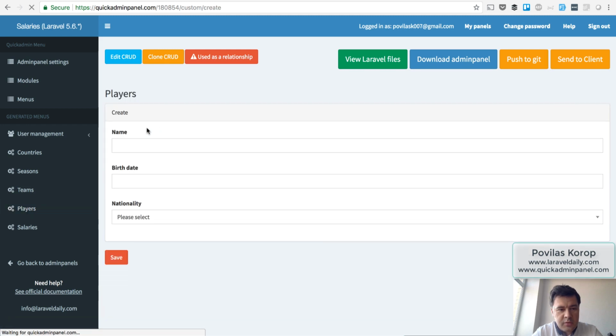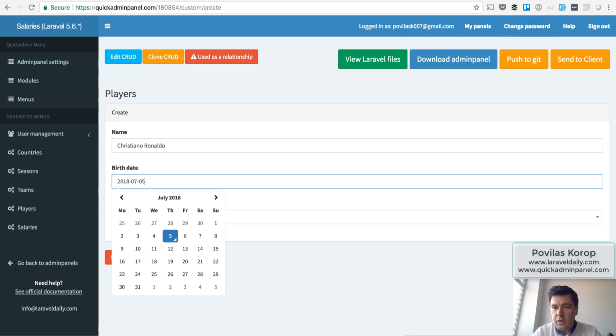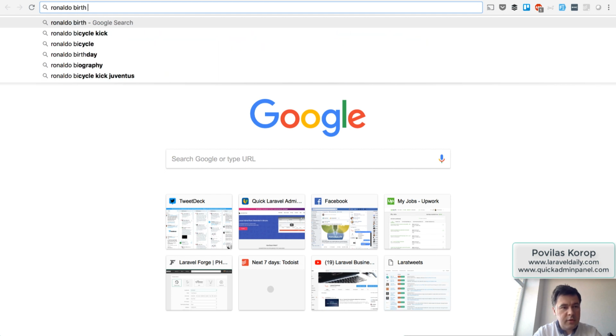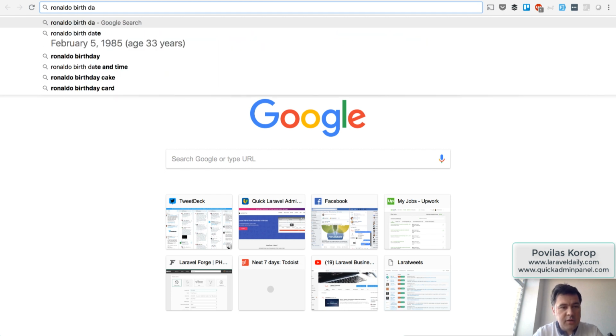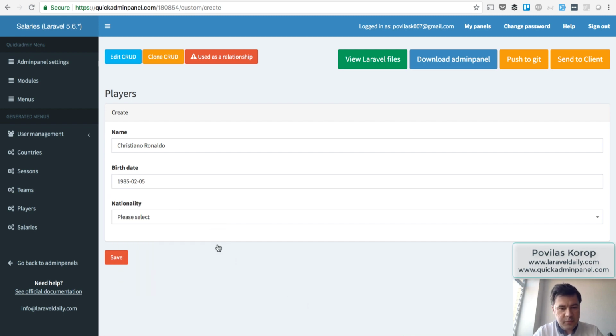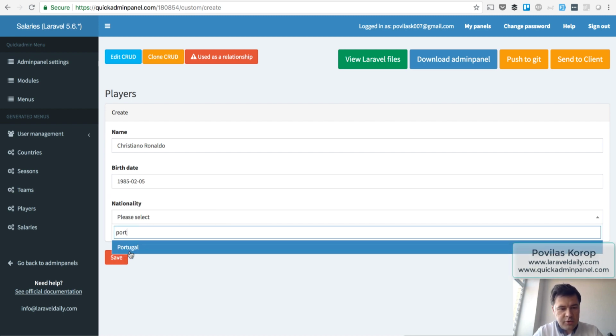And then let's put in his rival, Ronaldo. Same question to Google. Ronaldo, birth date. Okay, 85, February 5. So a little older. 85, February 5. That. And nationality, Portugal.